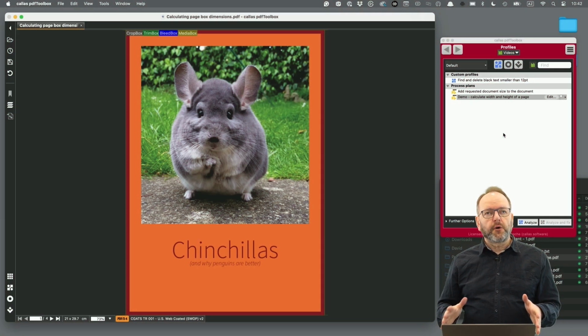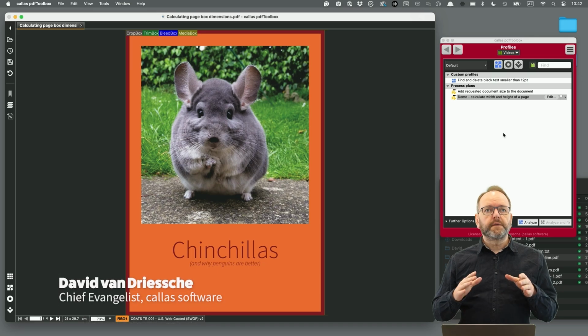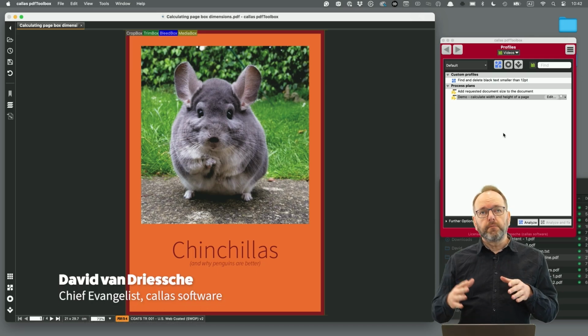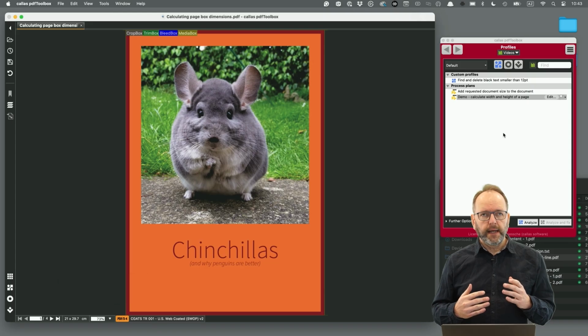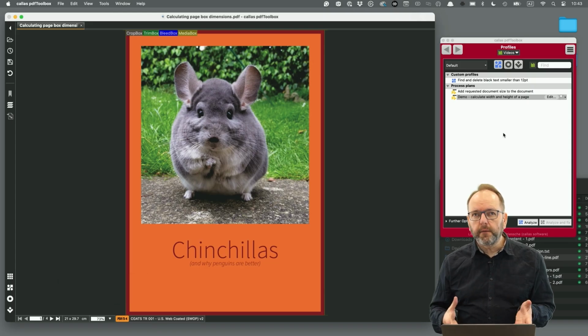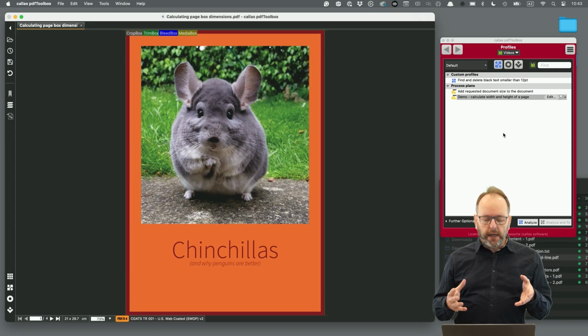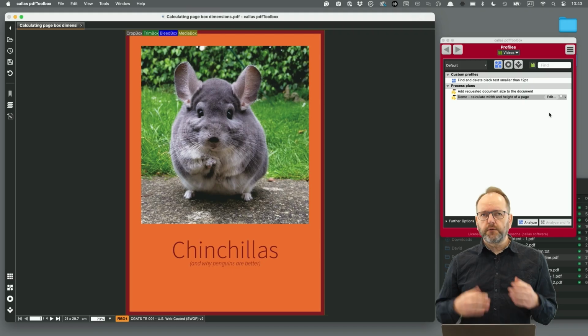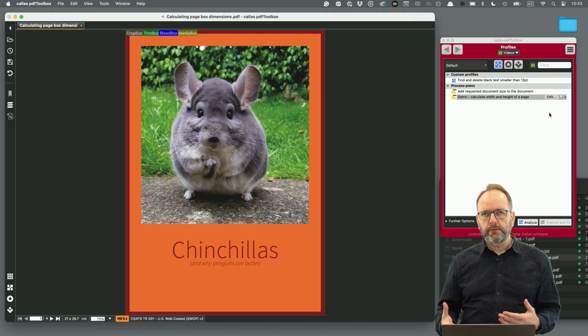I have a PDF document here and I want to know what the size of the trim box is. So essentially I want the width and height of the trim box, and I want to put it in a variable. And so the question is, how do I do that? And the answer is I'm going to use a little bit of JavaScript.